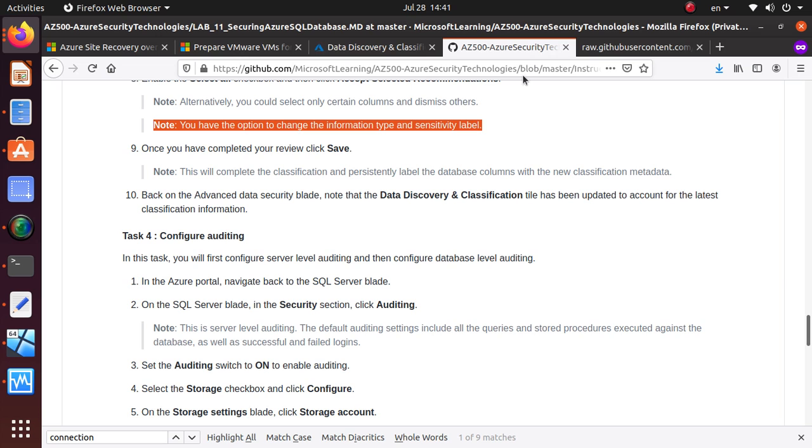The last thing is the auditing. So now we have secured our databases.